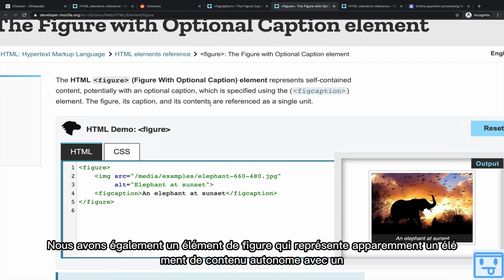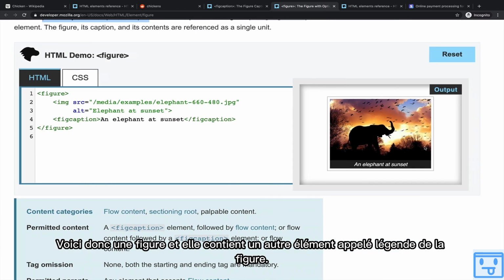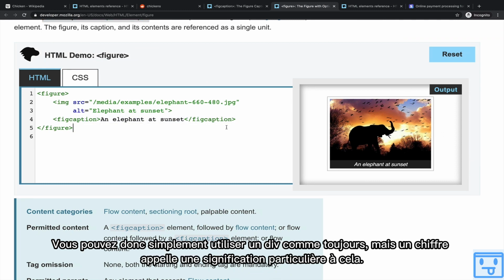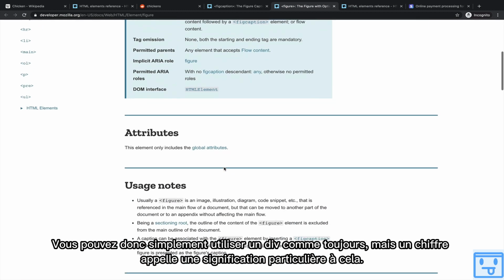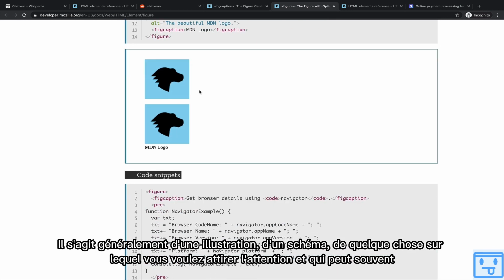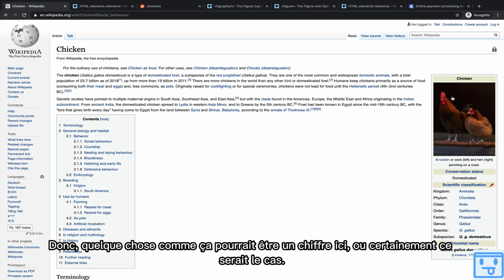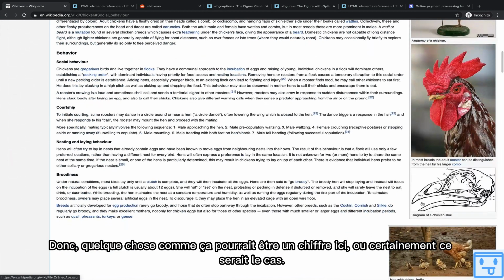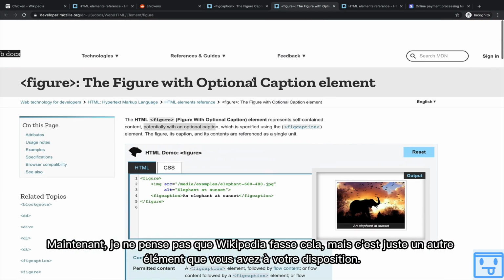We've also got a figure element, which represents apparently a self-contained piece of content with an optional caption. So here is a figure, and it contains another element called a fig caption. So you could just use a div, as always, but a figure calls out some special meaning to this. It's usually an illustration, a diagram, something that you want to call attention to, and may often have a caption alongside it. So something like this could be a figure over here, or certainly that would. Now, I don't think Wikipedia does this, but it's just another element that you have at your disposal.